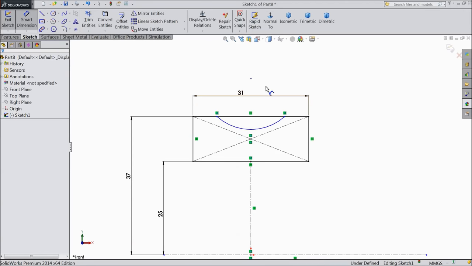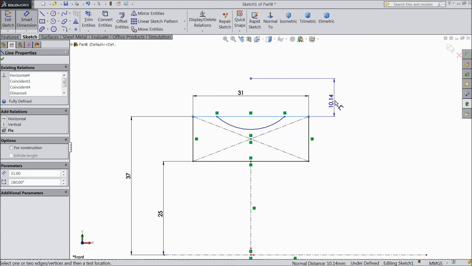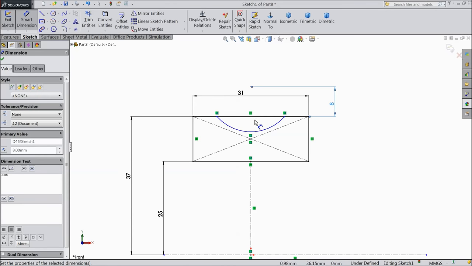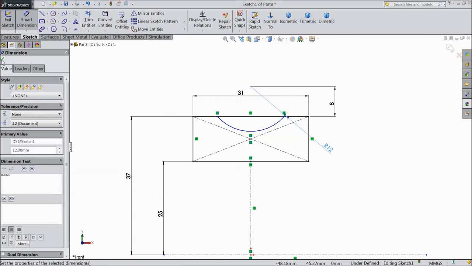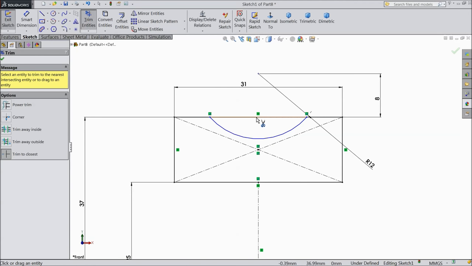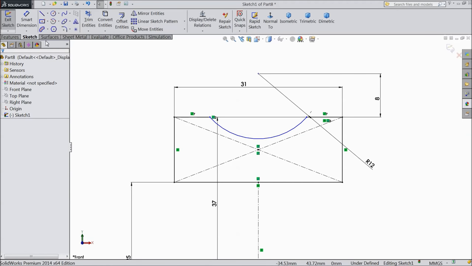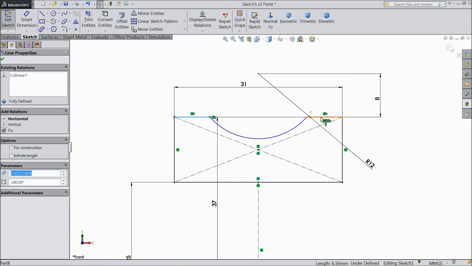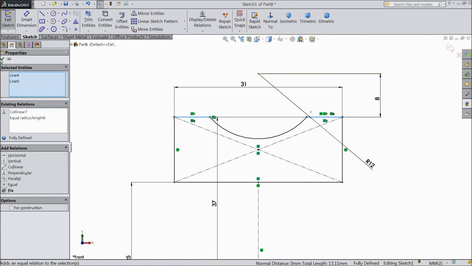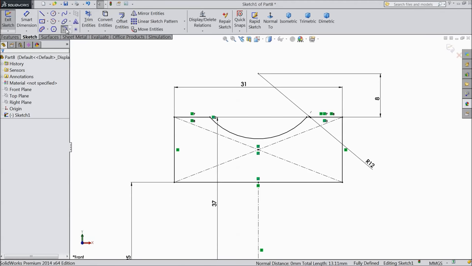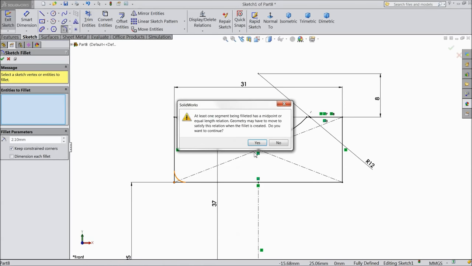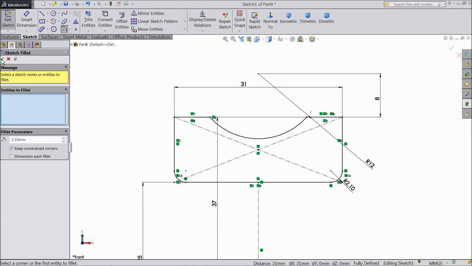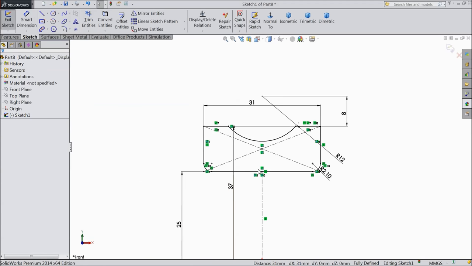Now again choose distance from this point to this line, 8 mm, and keep the radius 12 mm. Okay. Choose trim entities and trim the inside portion. Okay, now select this outside line, both sides, make relation equal. Okay, now choose fillet, select 2.1 mm and select both end corners. Okay, now our structure is fully defined.